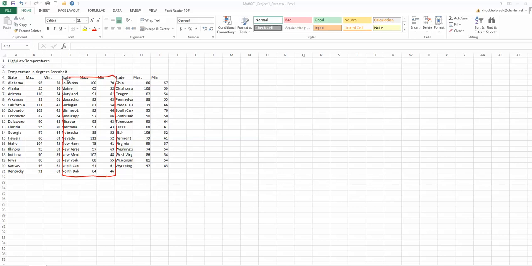all of this data. And then I also want to move this data so that they are all lined up in columns A, B, and C. In order to do that, I'm going to use the cut and paste feature.